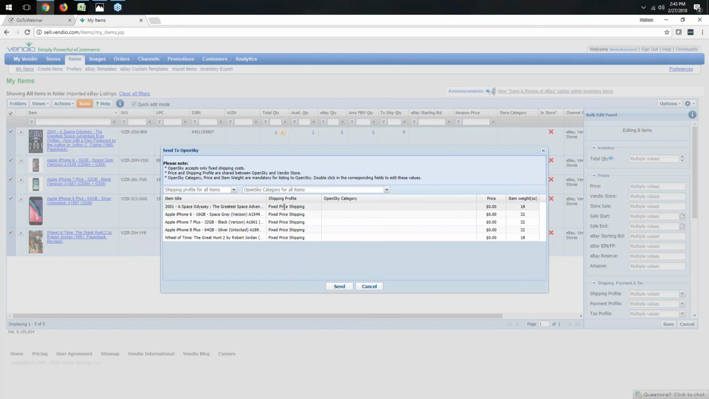You can either double click in the box. Actually, that's for a different bit. For the profile, you would select the correct profile that you want from this drop-down box at the top, which will show you all of the profiles that you have stored in your Vendio account. So for example, you would select the fixed price shipping, and then that will apply the profile to all of the items that you have here.